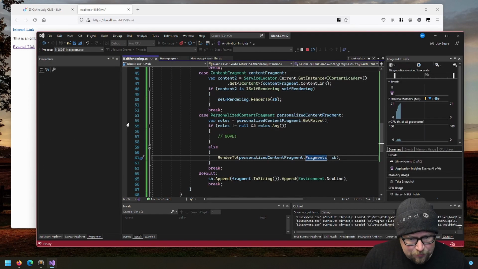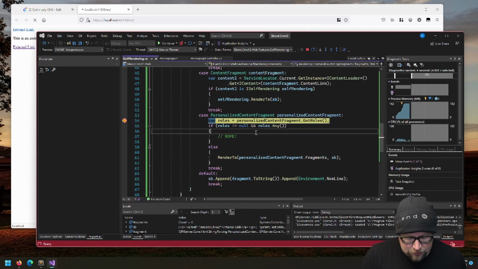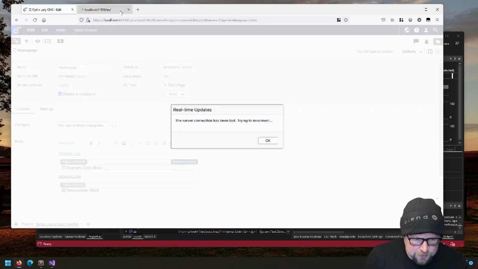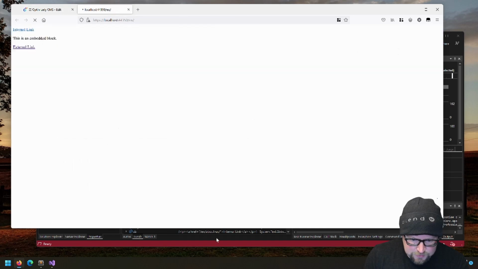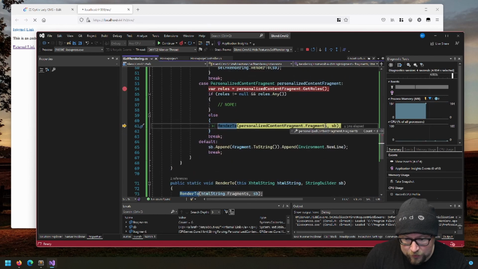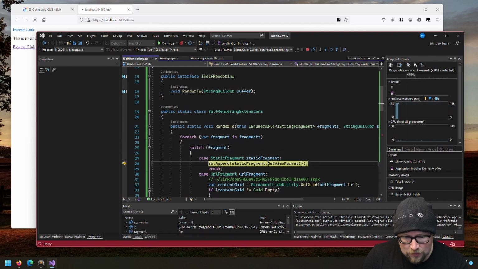In fact, maybe we'll step through it just to do that. There we go. So we get a list of roles. Now trying to remember, the first one is fallback content. So we've got no roles. It's not null, but there are none. So we can render the child fragments, I guess we'll call it. And it's the same thing.